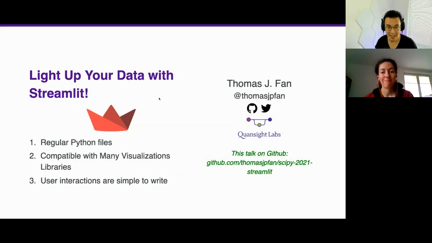And to end this talk, I want to go back to the three advantages I feel are great about Streamlit. You can see that my source files are all Python. It's compatible with visualization libraries, and user interactions are simple to write.